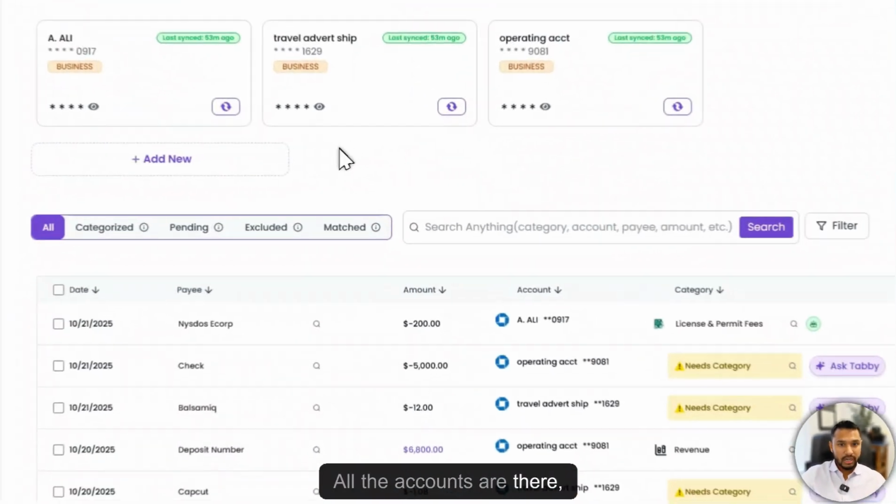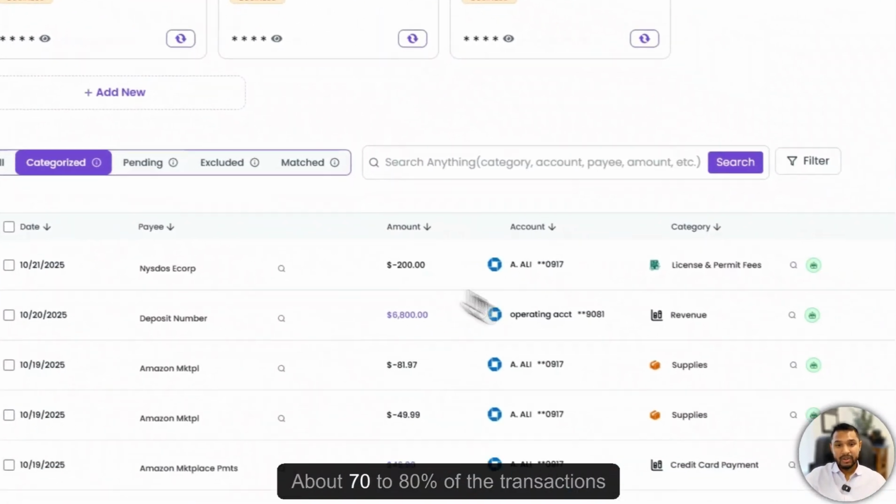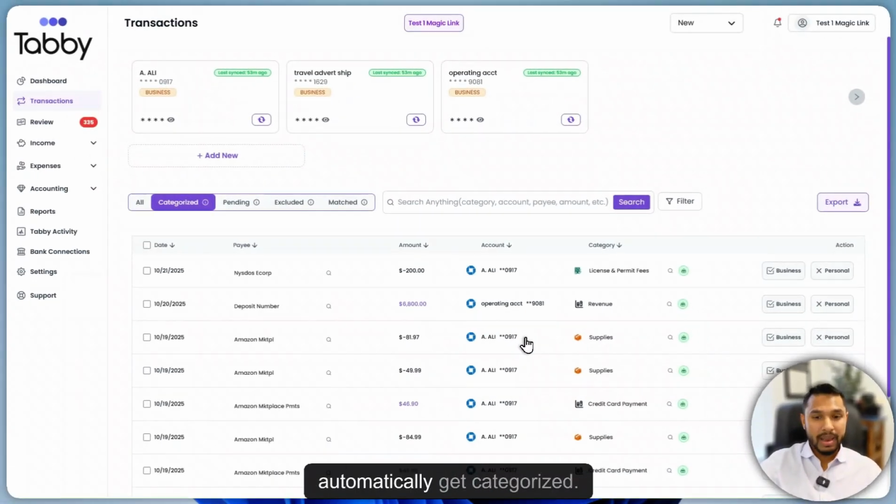All the accounts are there, transactions are here. So what Tabby does, as soon as the accounts are connected, it will categorize transactions. About 70 to 80% of the transactions automatically get categorized. That's the magic of Tabby. That's the beauty of it, that helps automate the work. And this is all done by AI.